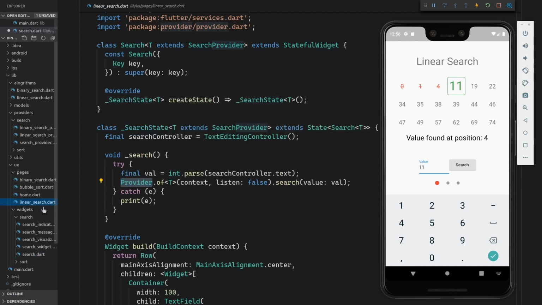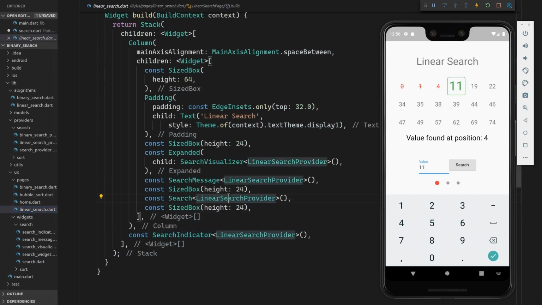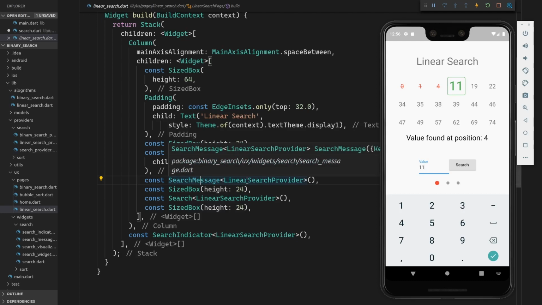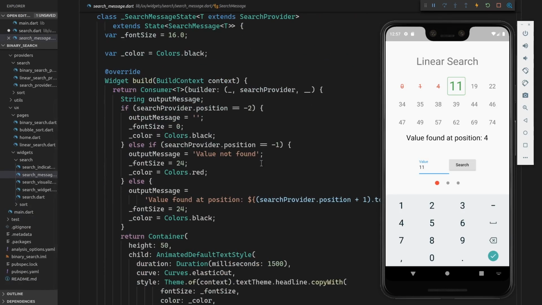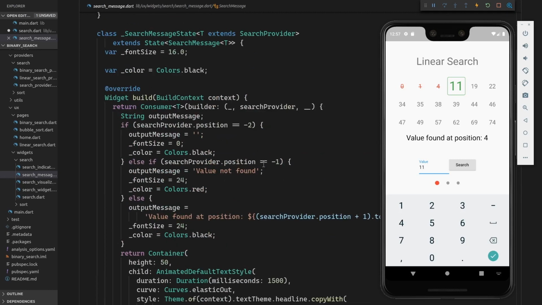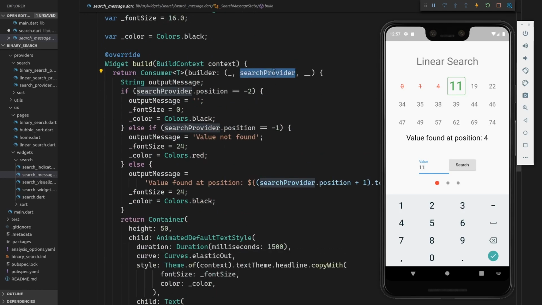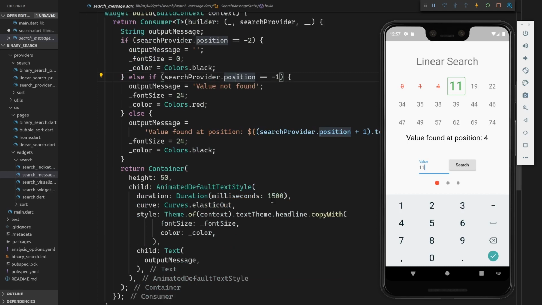Okay, so with that out of the way, let's go back to linear search. And now we have a search message. So if we jump on over to search message, you can see that we also give it a type of linear search. And this is exactly the same, or the same logic, I would say. We have a consumer, we get the provider, and then based on the provider that we get, we have all of the information that we need. We have the position. I will go into detail for the provider later. But yeah, the provider exposes all of the values that we need for the UI changes.